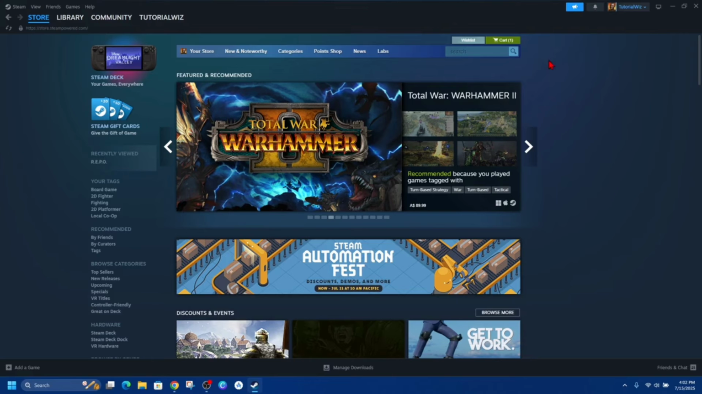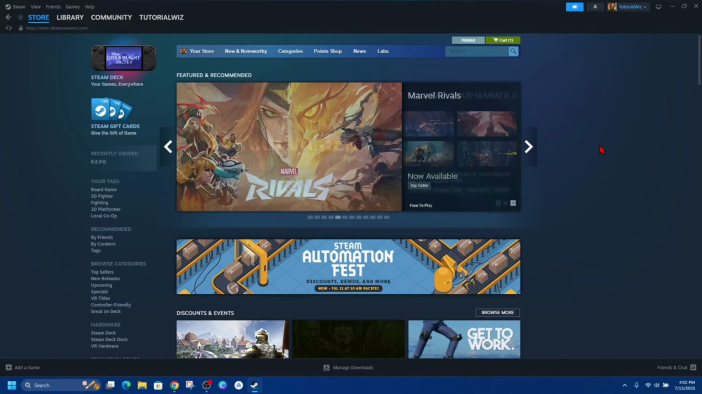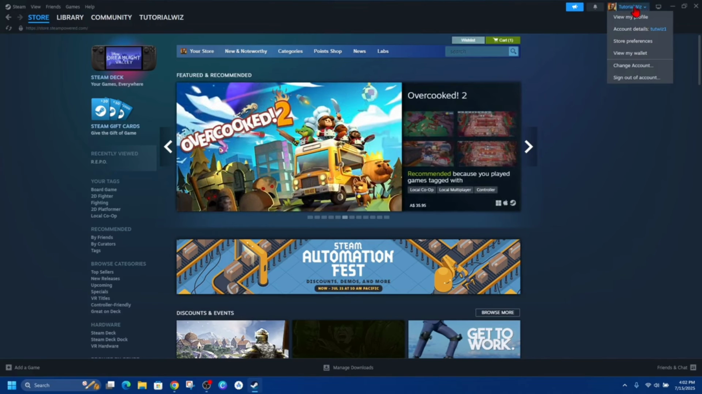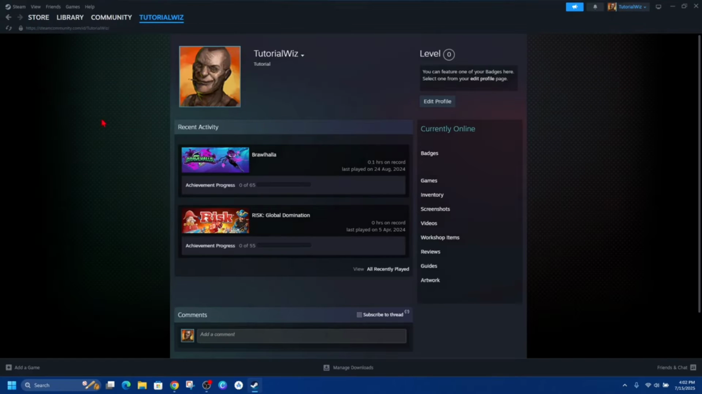Alright, so what we first need to do is open up your Steam client or go to store.steampowered.com and simply log into your account. Once you've logged into your account, hover over your account name and then click on View My Profile. And now we're inside your profile section inside of Steam. Now on here we can go ahead and edit profile. So on your profile page, click the edit profile button, usually near the upper right.